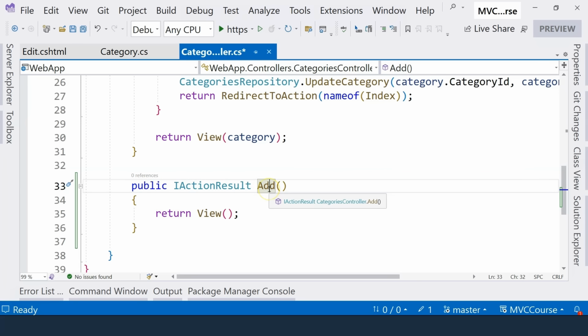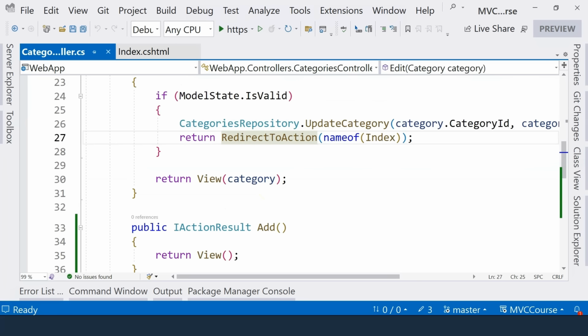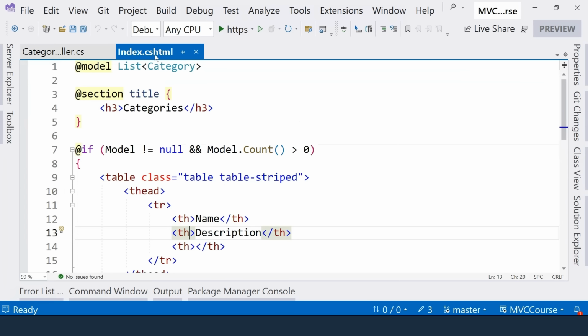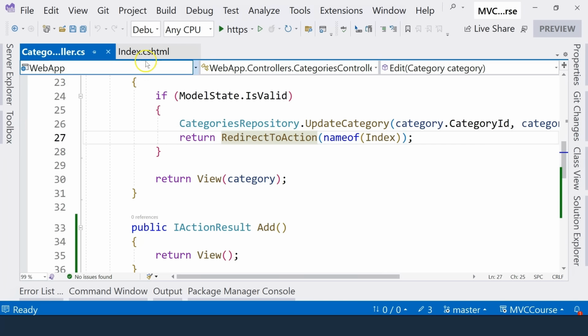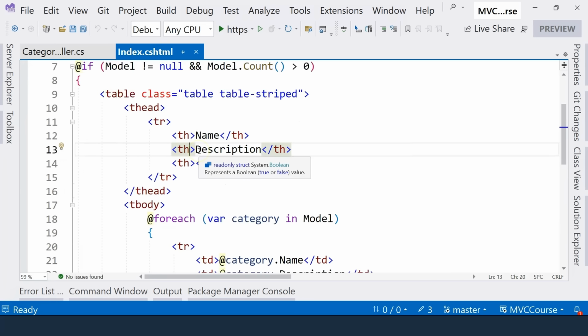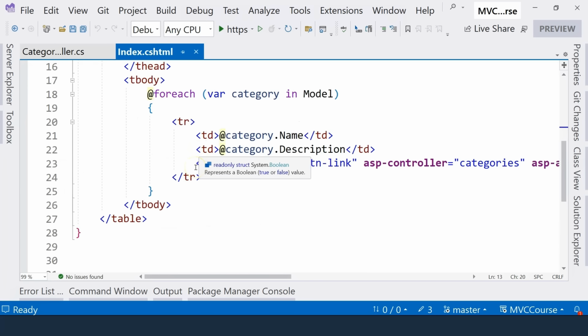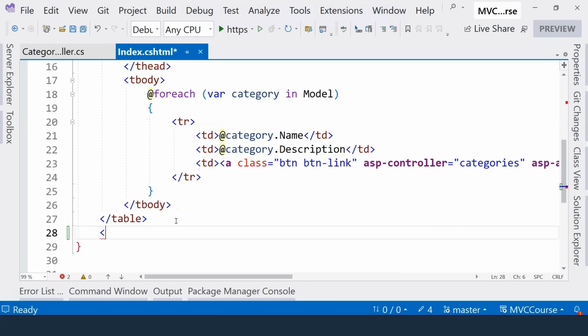The next step is that we need to implement the view. The first view we will need to work on is the index view, where we will need to add an add button, and that add button will use this action method that we just added. So let's go ahead and implement that. Let's scroll all the way down to the bottom, and then let's add a line break here.